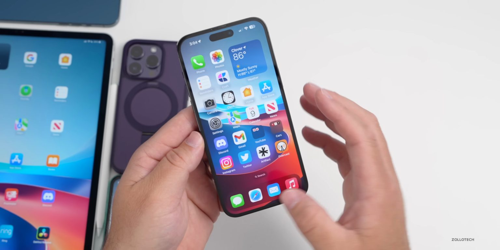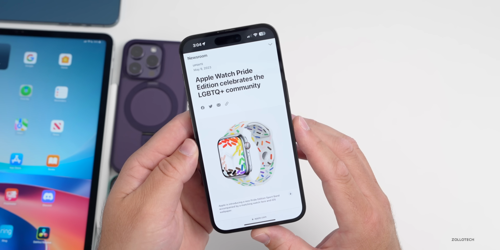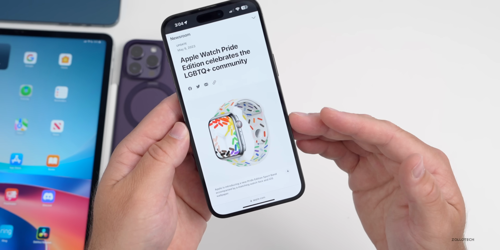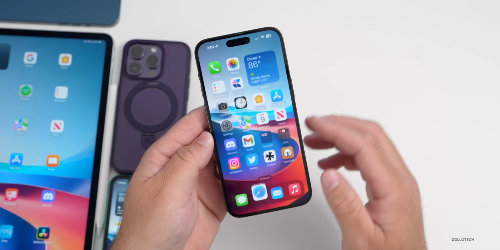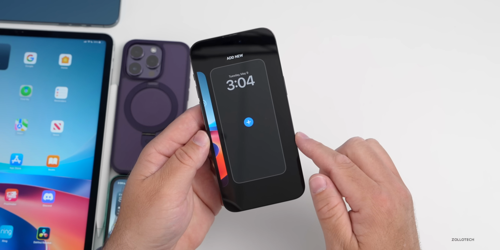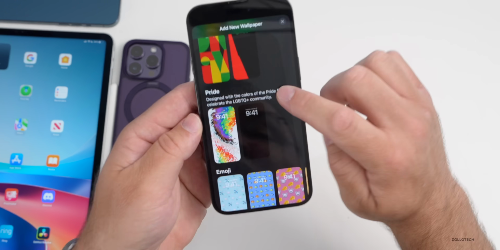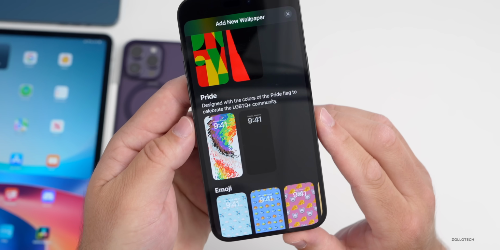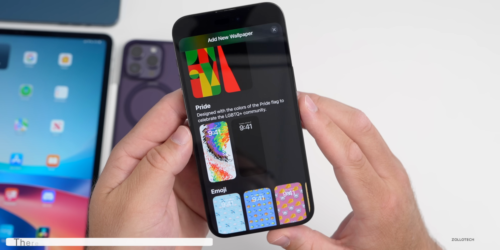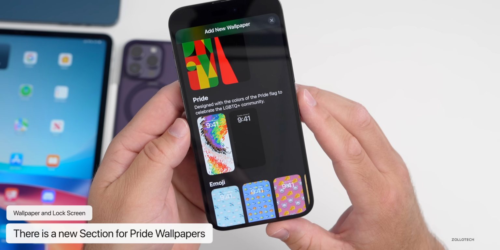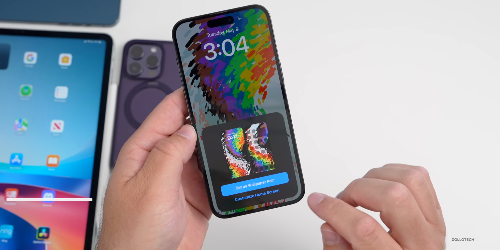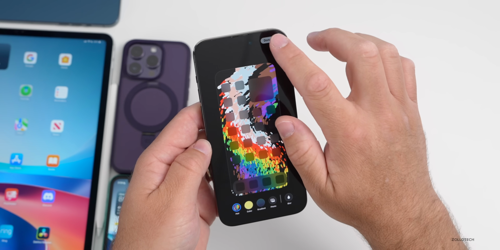Now we have a new wallpaper to go along with Apple's announcement of the Apple Watch Pride Edition, which celebrates the LGBTQ+ community. You can see the Apple Watch band, the watch face there, and we also can see the new wallpaper if we go into our lock screen and go to wallpapers. So let's go ahead and go into that section. And as you can see, there's an actual new section here as well. This was added with Beta 4, and it says designed with the colors of the Pride flag to celebrate the LGBTQ+ community. And you can see this is the new wallpaper here, and if we add this, it has a really neat transition. So we'll go ahead and hit done here.